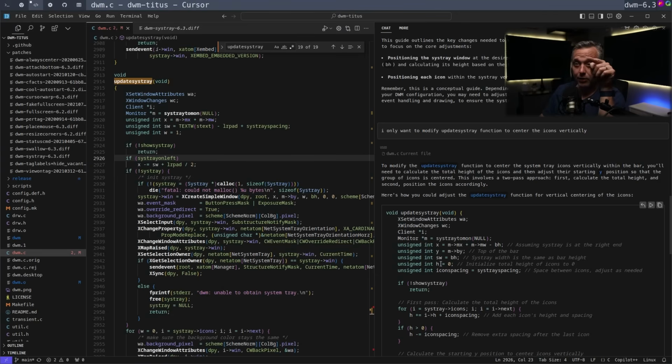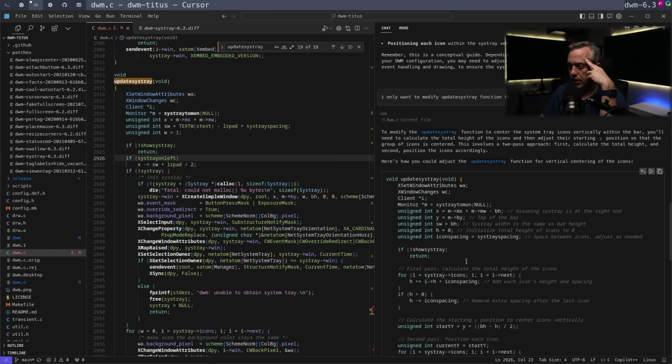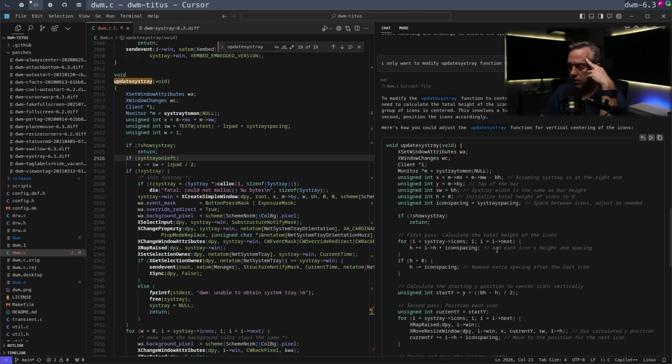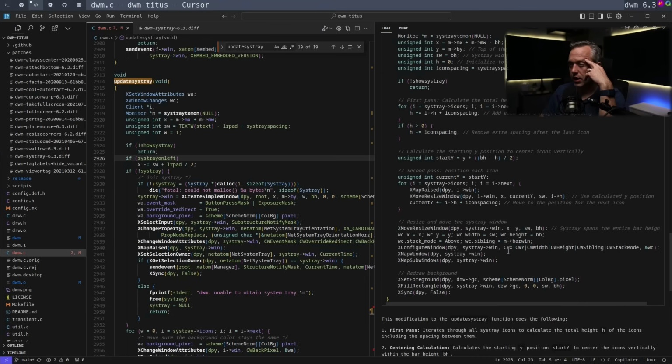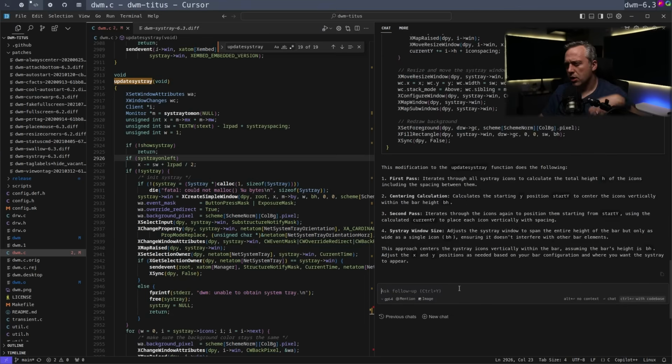But I think we can use this right here, the top of bar, and set that Y value. Let's see if we can find... All right, add each icon's height and spacing. Total height of the icons. Resized. Yeah. Redo calculations based on all icons being 20 pixels.